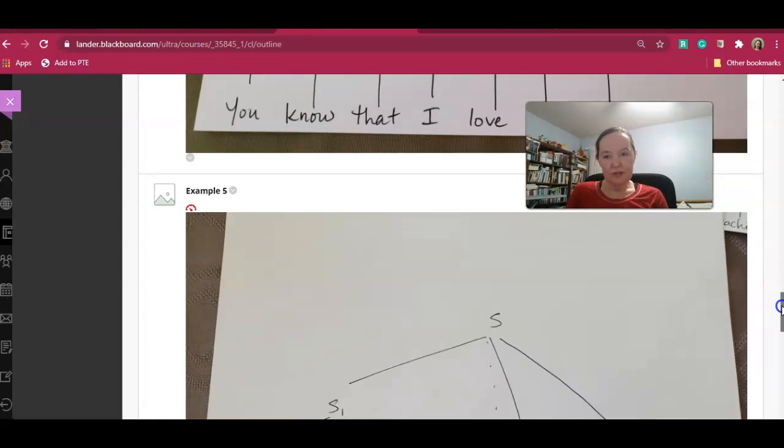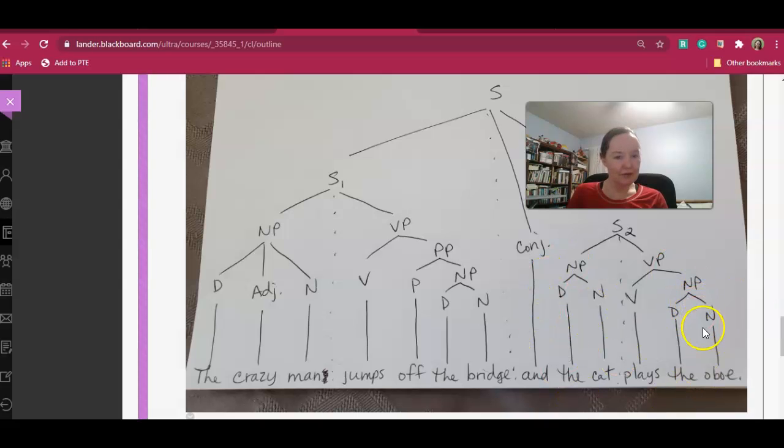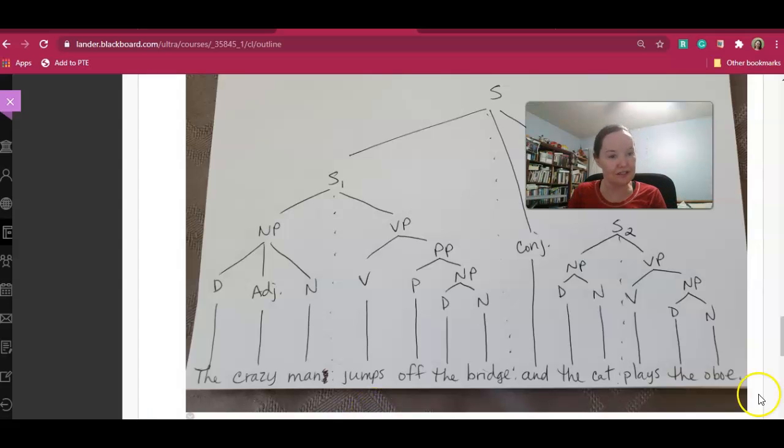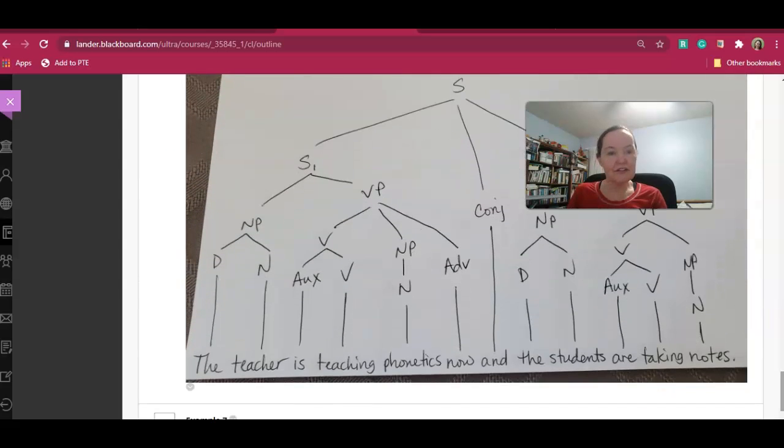Okay, as we keep on going, here you're going to see a compound sentence. The crazy man jumps off the bridge. That's one sentence. The conjunction and joins the other sentence, the cat plays the oboe, and it comes together to form one big giganto sentence. All right. Example 6 does something very similar. It joins two sentences together to form a compound sentence.